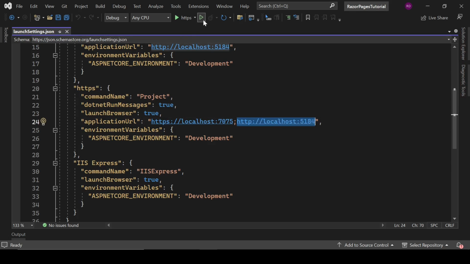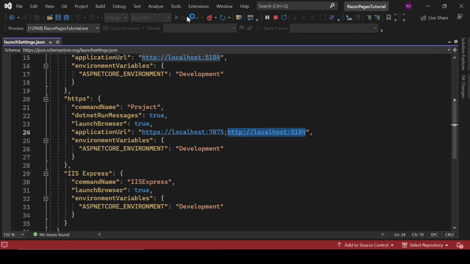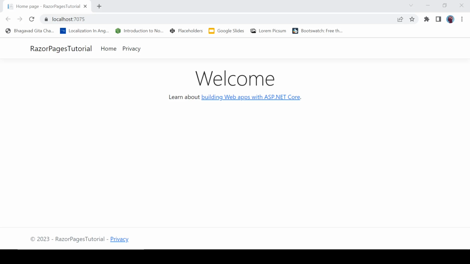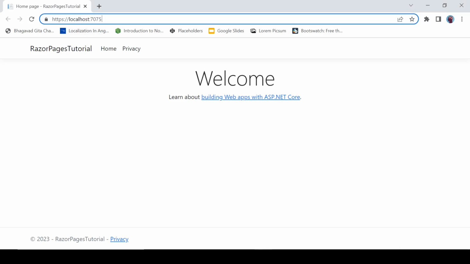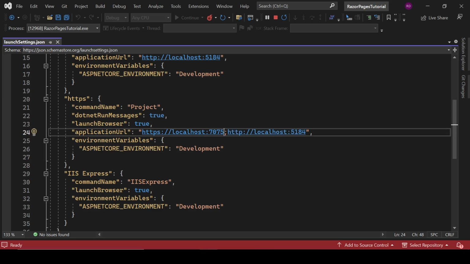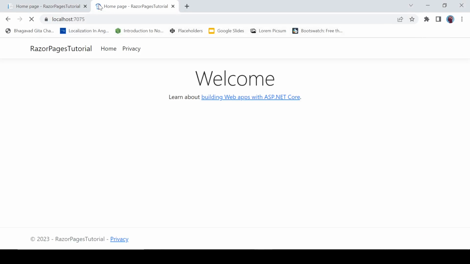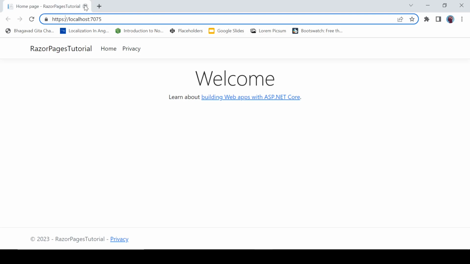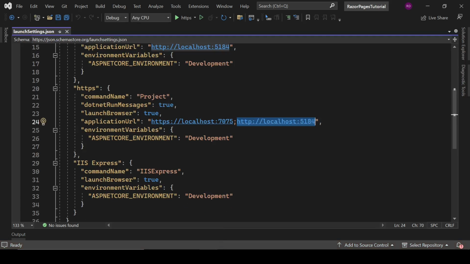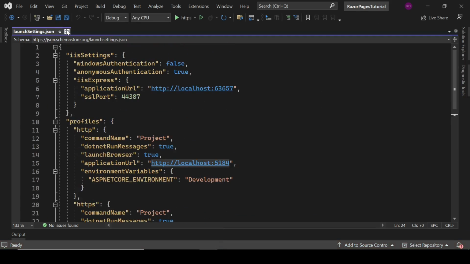So let's see, if we click here on the run icon, you are seeing this default URL for your application, HTTPS localhost 7075, and it is set here as localhost 7075. And we have another URL for HTTP, and this one is for HTTPS. If we click on this URL or run this URL, you will get the same result. Okay, I hope this is clear to you now. So it is our launchSettings.json.